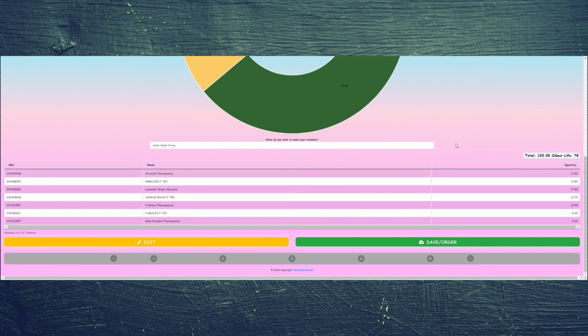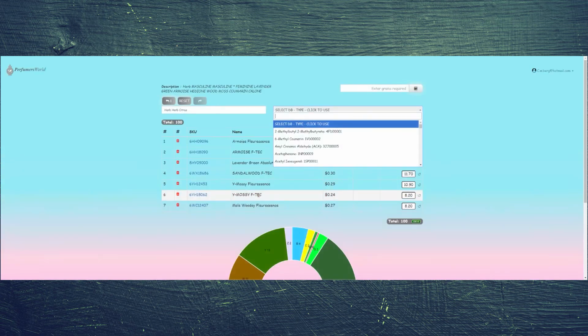You can edit this, so we'll just click on edit, and basically we can edit quantities, we can substitute oils, and we can work on this formula and add more oils to it. So you do have a little bit of freedom, and you can be creative yourself. And indeed, if you just want the algorithm to give you something to begin with, it is also a good tool for that. And it's a good place to generate ideas.